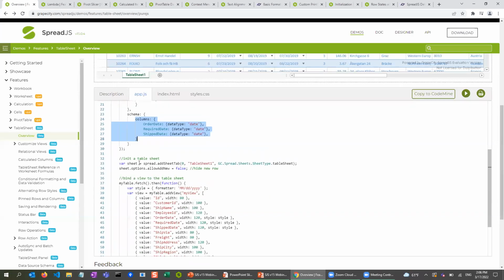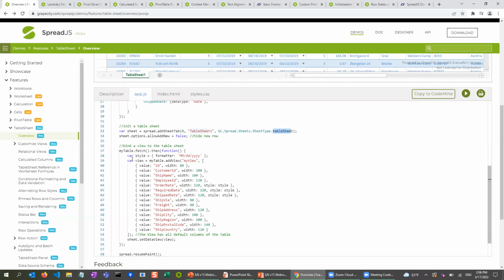And then down here, we have created a sheet and added it to the spread workbook in the form of a table sheet type. And then once we have that sheet, we fetch a view from the table that we defined in the data manager. And we specified all the fields that we want in that view. And then once we have that, we simply set that view to that new table sheet that we created.